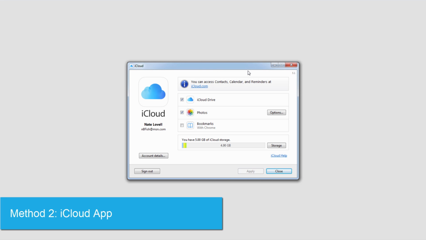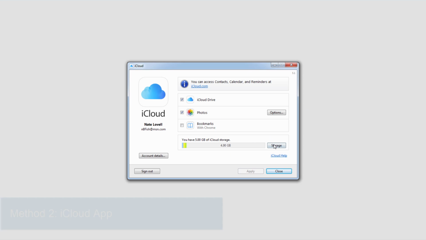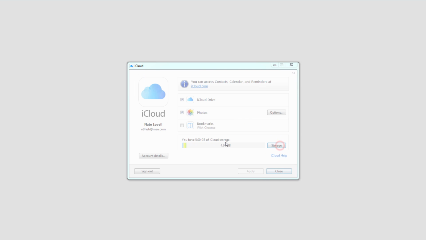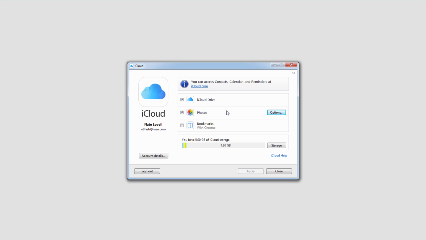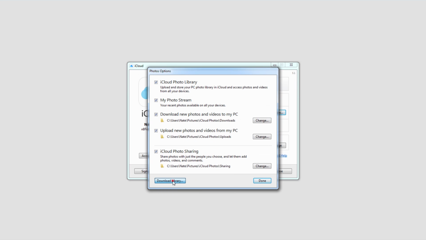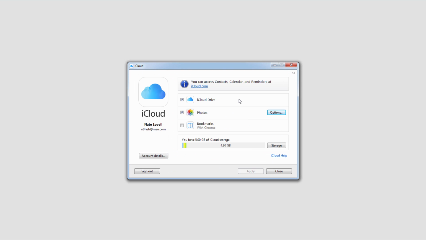The next way you can do it is to download the iCloud app for your device. And in here I have access to the storage and a lot of the backing up details. So for example, if I want to back up my photos, I would click on Options and then click on Download Library. I can download those easily onto my computer and back them up.